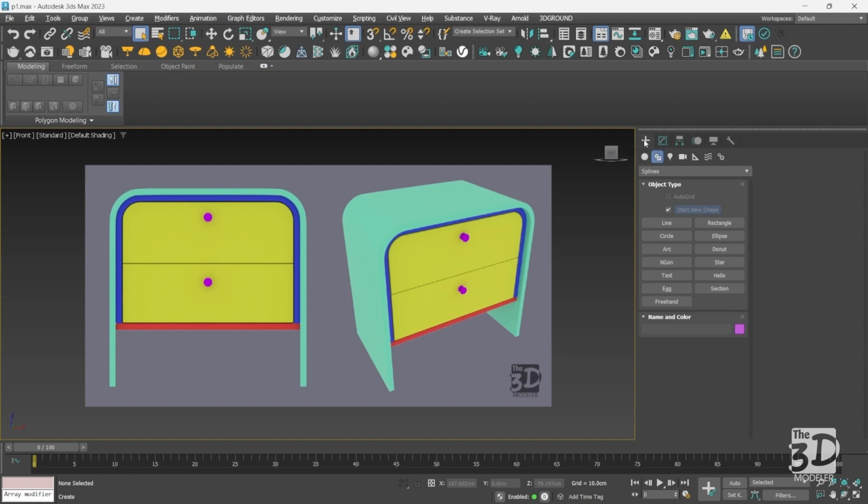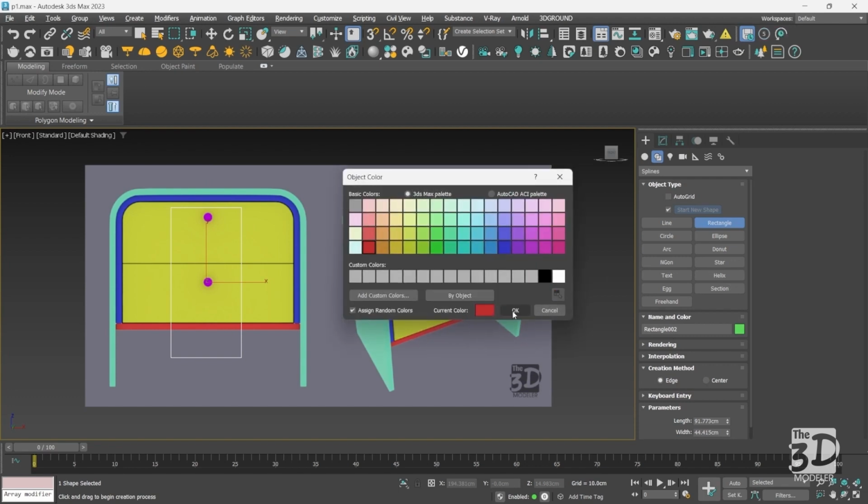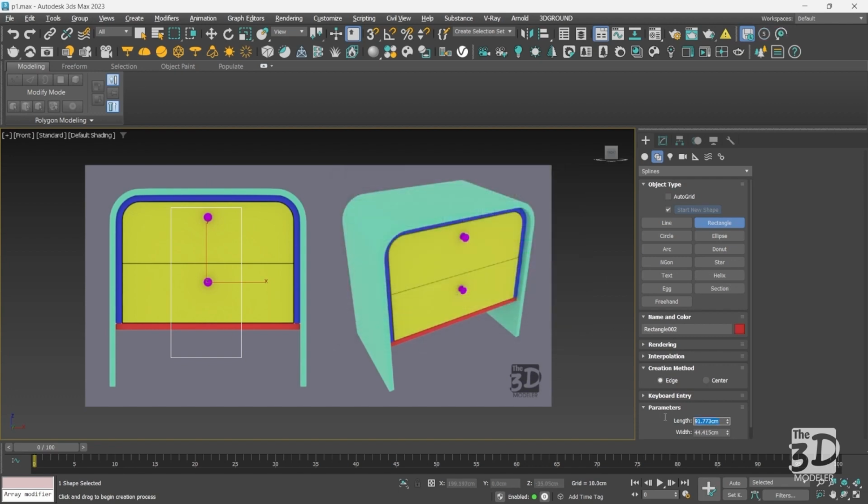Now, I want to adjust the scale of our reference image so that the dimension of the nightstand in the reference image is proportional to the dimension of the nightstand I want to model. And I want our nightstand to be 55 cm in height. So to do so, I will create a new rectangular spline like this, and I'll change its color to something like red, and I will adjust its length to 55 centimeters.